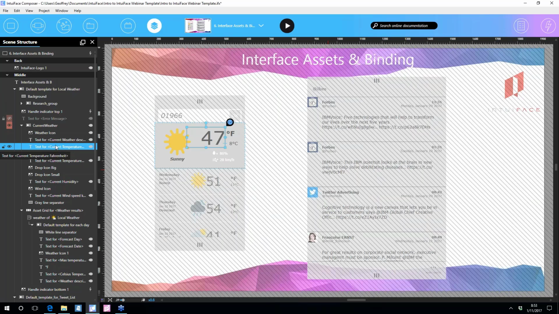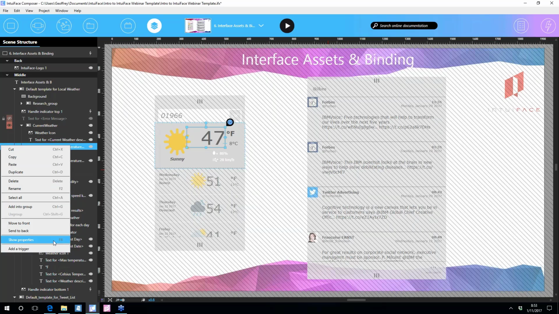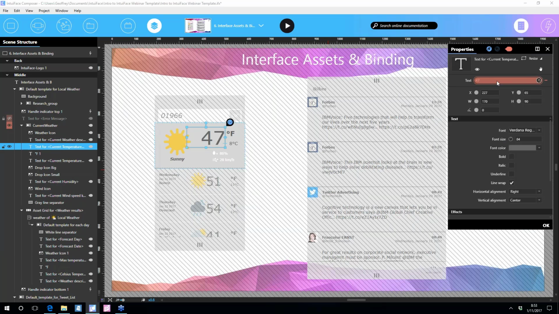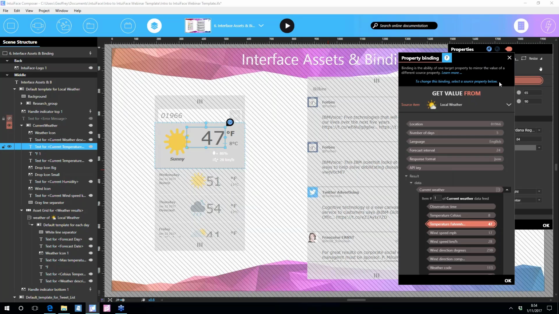See that? So this 47 number is in this text asset. Let's open the properties panel for this text asset. I can right-click and say Show Properties. See how it's fuchsia? Is that fuchsia? I'm not sure what color that is. That means that number 47 is not assigned here. It's coming from someplace else. It's bound to a source. If I click it, it shows me that the source is the local weather interface asset, this property called temperature Fahrenheit. So the API exposed by the third-party web service has a property called temperature Fahrenheit, and I'm mapping that source value to this text asset in Intuiface. That's binding.